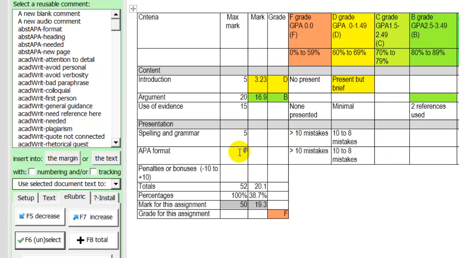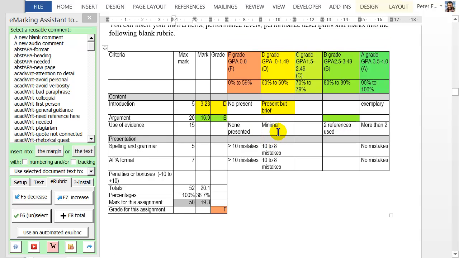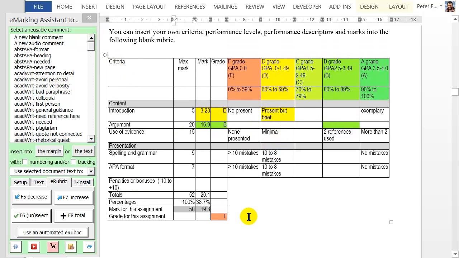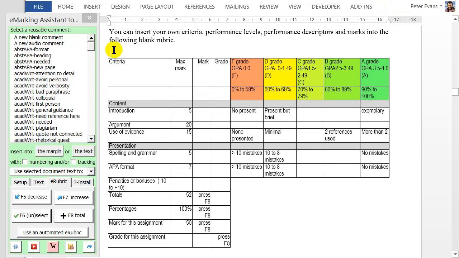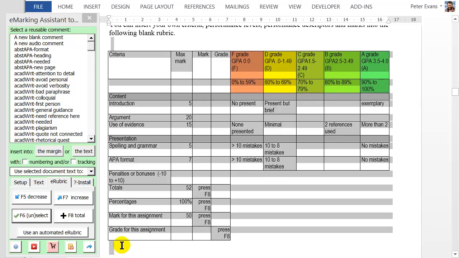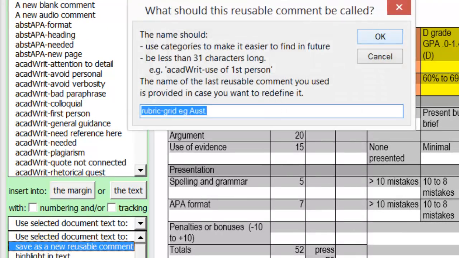So there we've got our rubric and it's operating. Of course the grade is fairly small because we haven't marked the other items. What I could do now is save this, so I could reuse this very easily in assignments. Before doing that, I will just unselect these cells, and then I will just highlight the rubric by stroking over it, and then use this menu to save it.